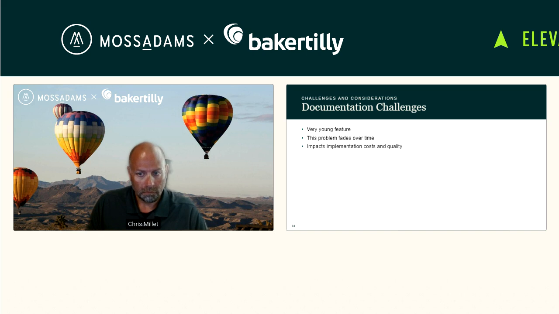Documentation challenge, again, very young feature. And we anticipate that as more and more people are tinkering with this, more help articles are going to come out, and there's going to be more support for this. It'll be easier and easier to implement these. But right now, it does impact your implementation cost and the quality. You're going to have a lot of trial and error to make this work.